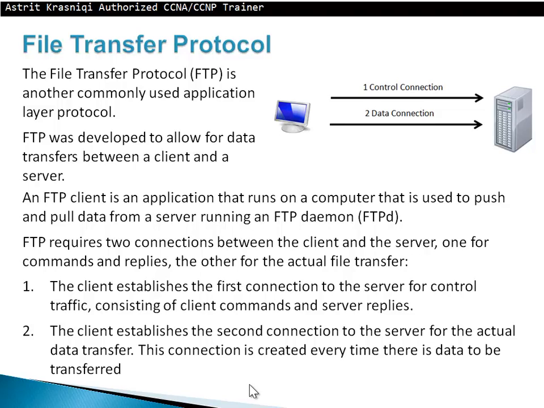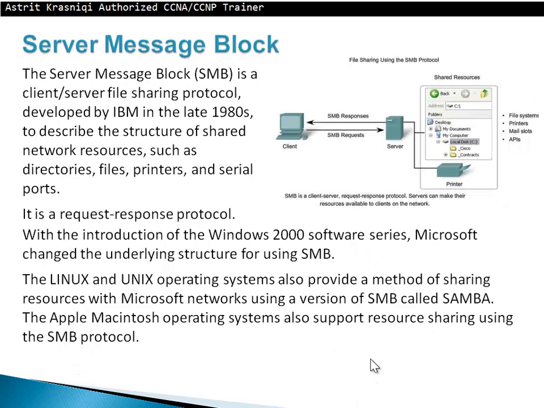FTP requires two connections between the client and the server, one for the commands and replies, another for the actual file transfer. So number one, control connection. The client establishes the first connection to the server for control traffic. It consists of client commands and server replies. The second connection is the data connection. The client establishes the second connection to the server for the actual data transfer. This connection is created every time there is data to be transferred.